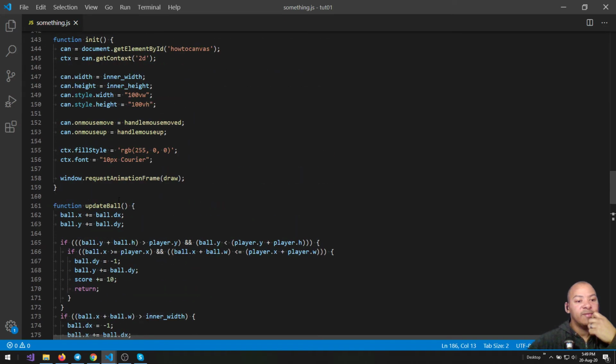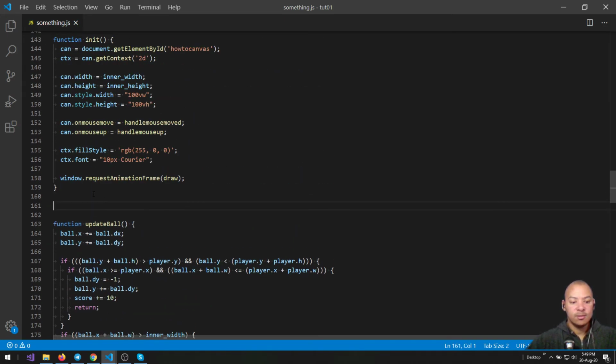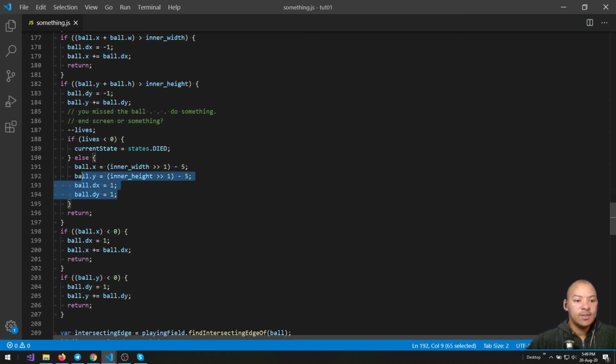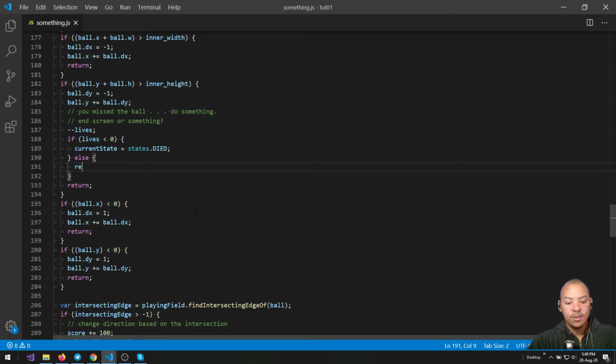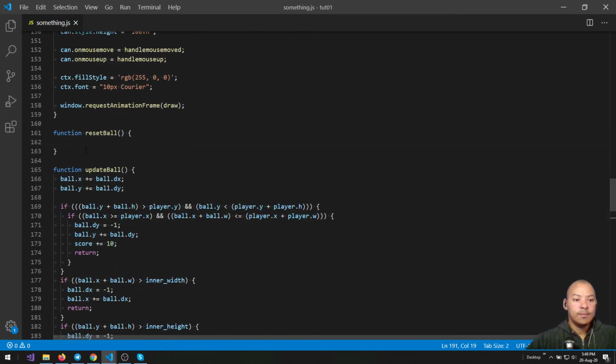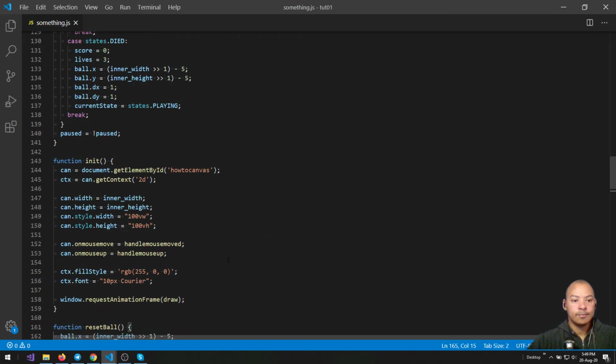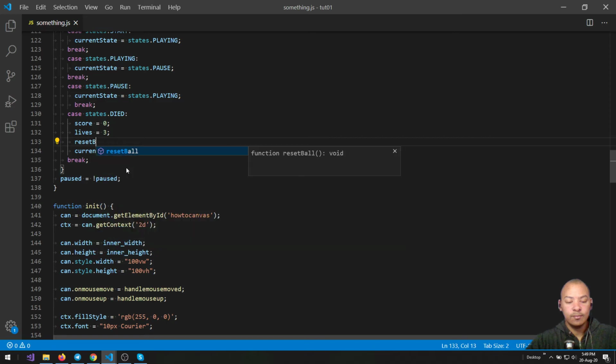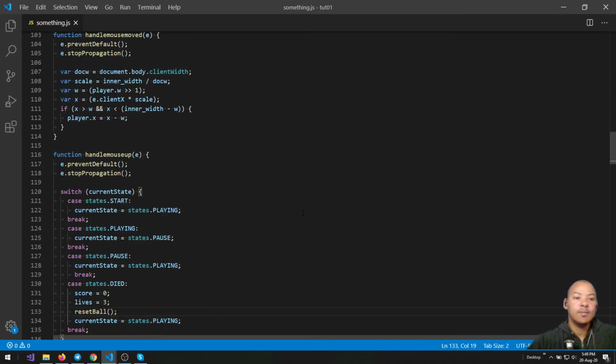There should be a function reset ball, right? There really should be a function for this. So wherever you see this bit of craziness repeated, reset ball, boom. Again, just reset ball.